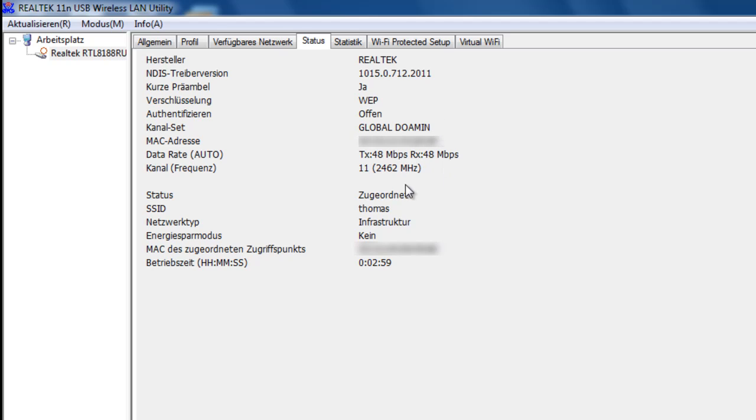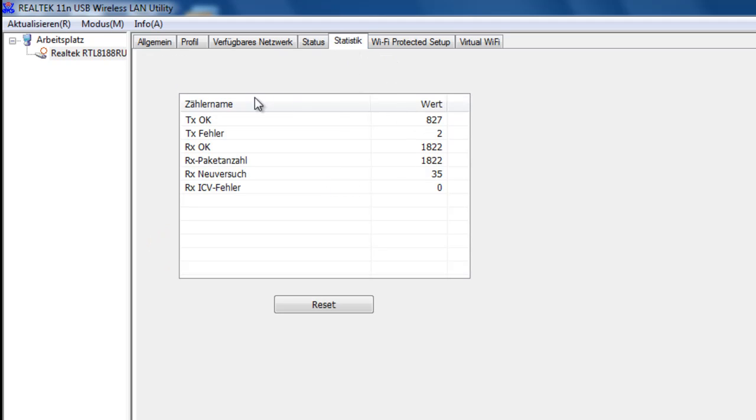So here I have the transmission rate again, which is 48 megabits per second, the channel, which is channel 11 on 2.462 gigahertz, the status, the SSID, it's called Thomas, the network type, it's infrastructure. If the energy save mode is on, it's not on, the MAC address of my device, and how many minutes and seconds it's on.